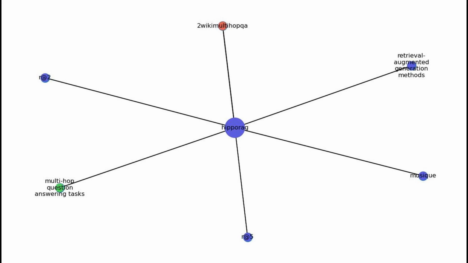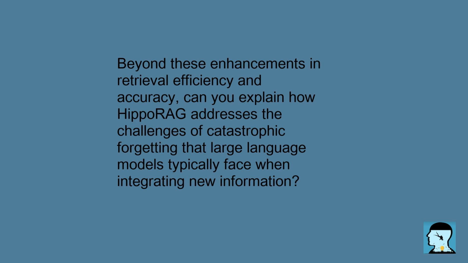Overall, these results indicate that HippoRAG is like a master puzzle solver, completing complex tasks with fewer moves and retrieving more pieces of the puzzle at once, which enhances its overall efficiency and effectiveness in answering questions. It's impressive to see such substantial improvements in performance metrics.